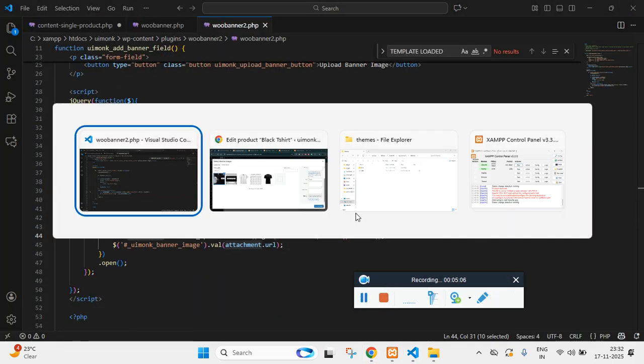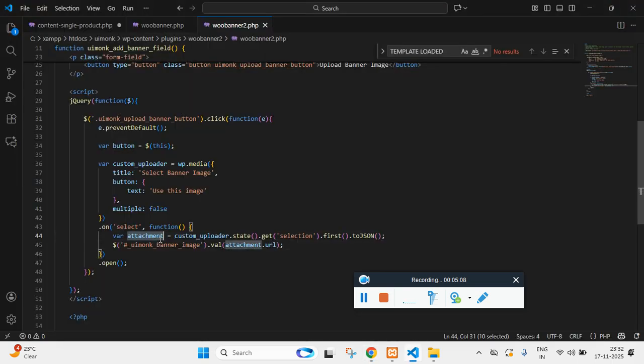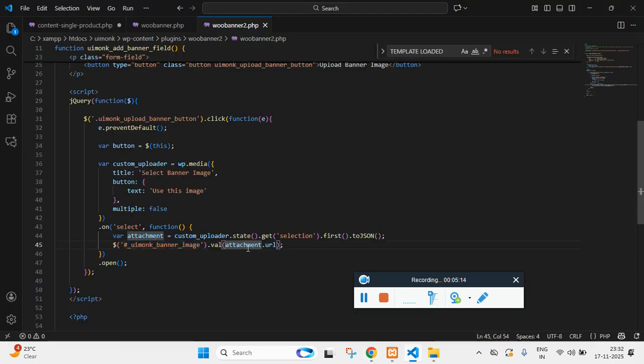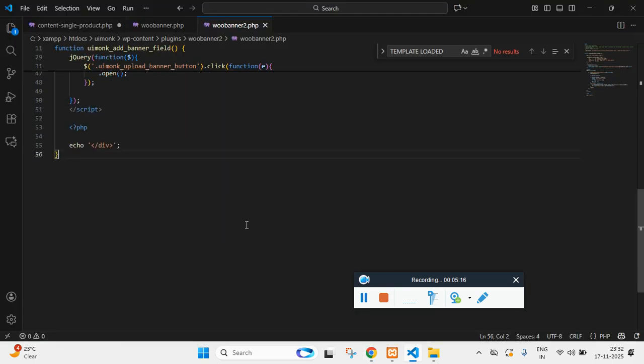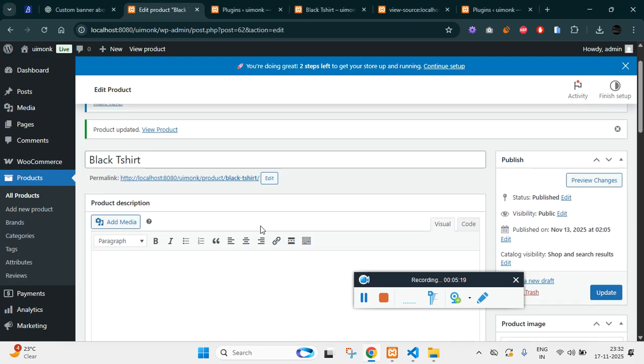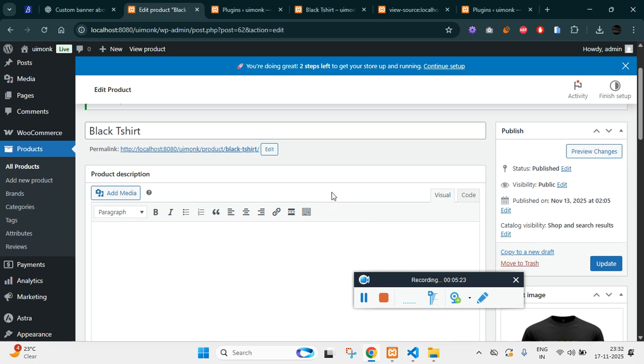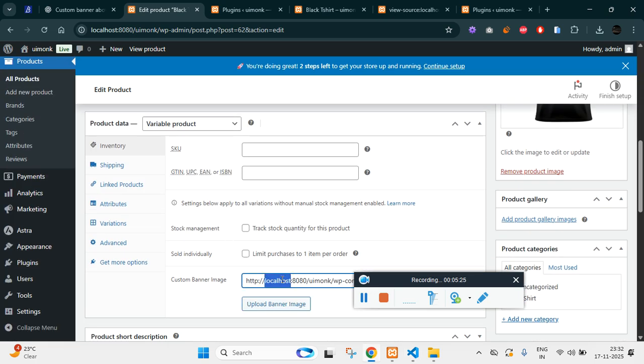Now I need only the URL, so I'm calling attachment.url and storing it into the input field. So this is the input field, and this is how the HTML rendering works. Now I want to save. When I click on update, usually in PHP the input field will have a name attribute, and the name attribute can be accessed with the help of the post super global variable.